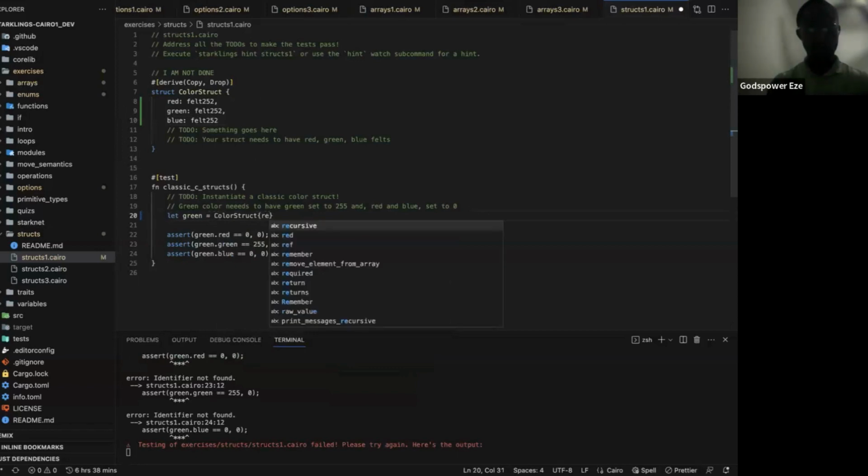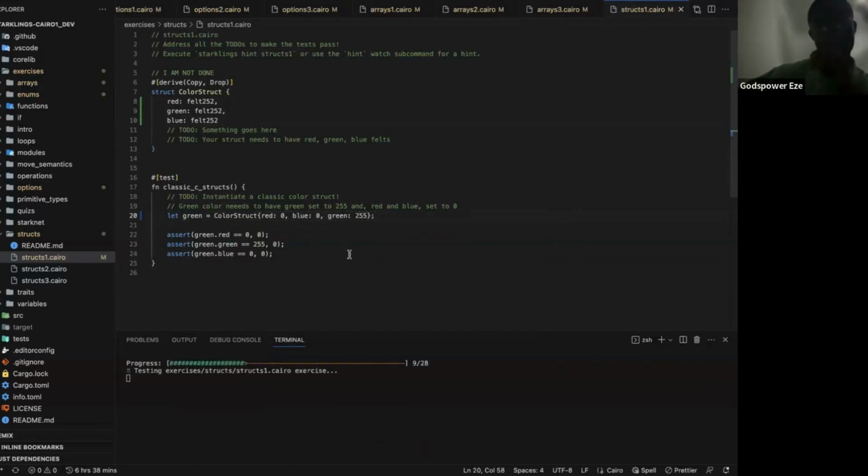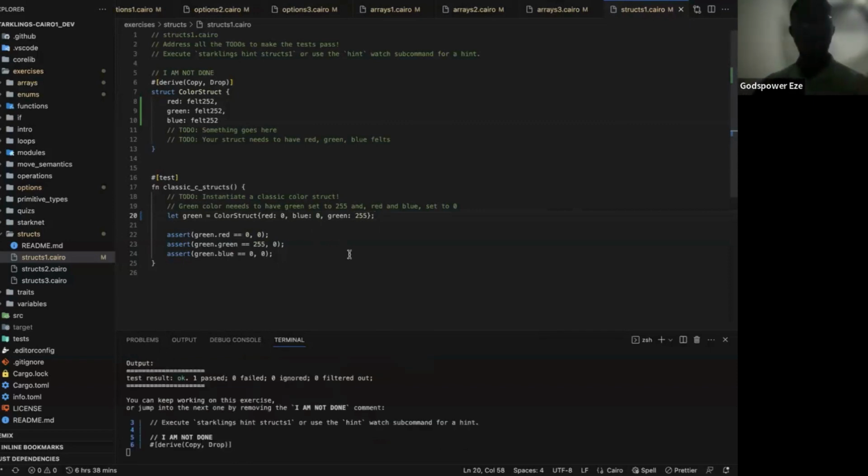We're passing this. And I think the order doesn't matter, but let's see. Let's put in blue first before green and see what happens. In rows, the order doesn't matter, but let's see if it matters here. Good, the order doesn't matter, it works.